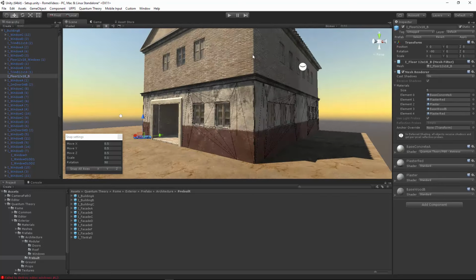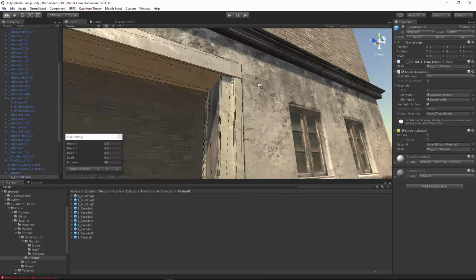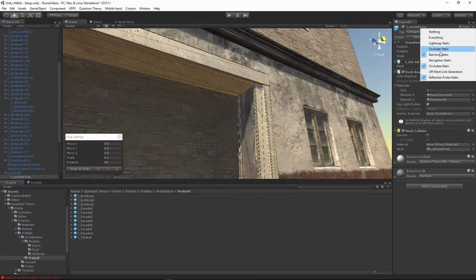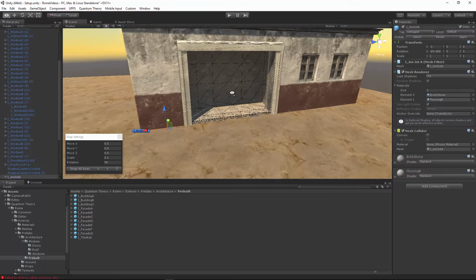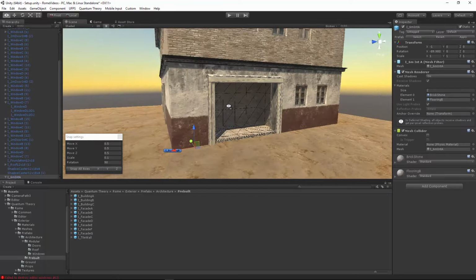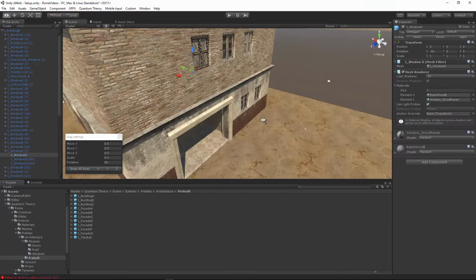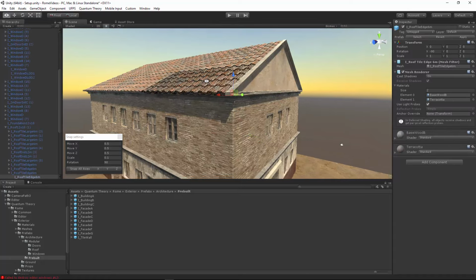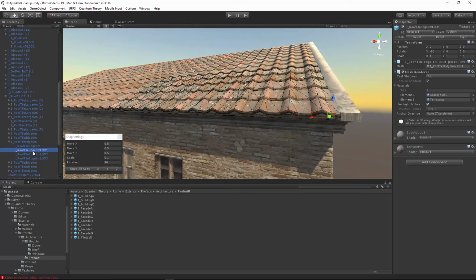The larger walls are static lit, so their static flag is completely checked, while the smaller higher poly elements, like for example this door frame, he's tagged as batching occlude and reflection probe static, but he's not light map static. So he's going to get lit by light probes. This interior piece will get lit by Enlighten and the static light mapper, but the windows and the roof are going to be lit by light probes. And it's important to know that this roof piece is also LOD'd.